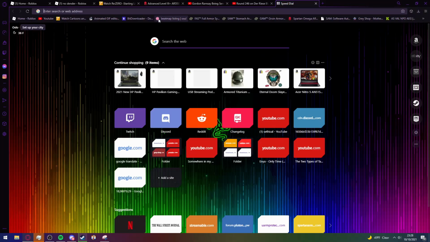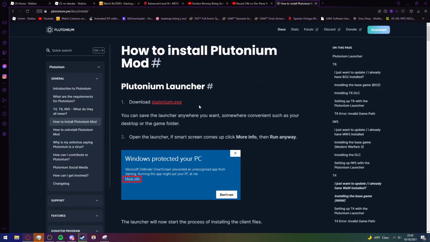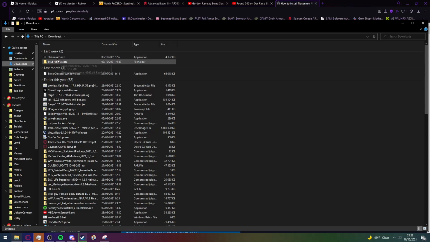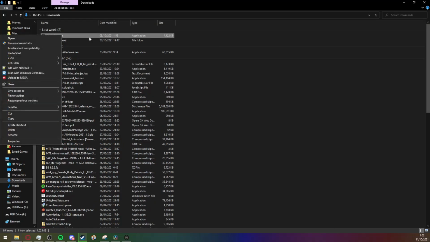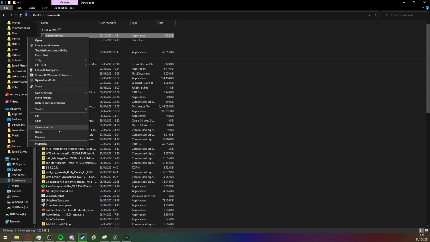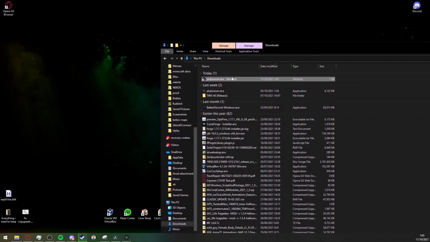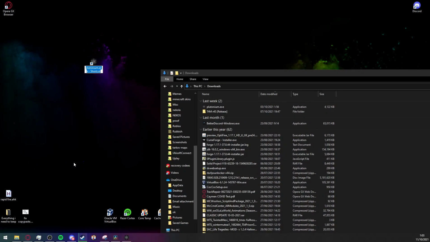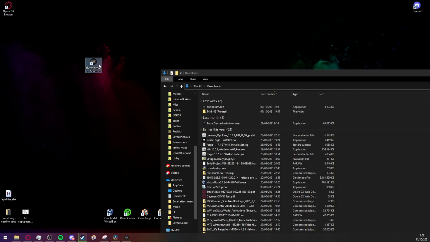So basically, you're just going to go to this website called plutonium.pw. You click download. Click download plutonium.exe. Save it, and then you're just going to run it right here. I also recommend left clicking plutonium.exe, then right clicking it and clicking create shortcut. Then you just move the shortcut to your desktop, put it wherever you want, and rename it to something like Plutonium. Then you'll be able to run it from your desktop.